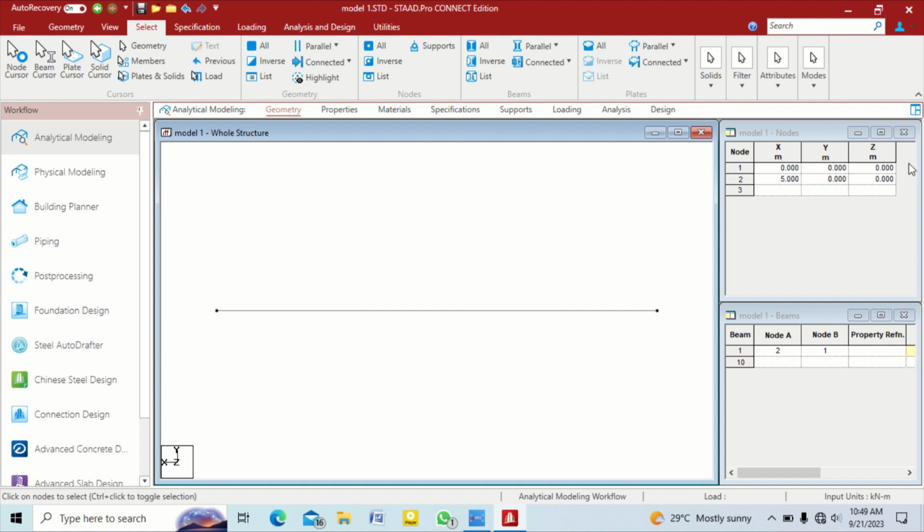This is your coordinates of the structure. As we can select this beam due to the default beam cursor, to select the node we have to choose the node cursor, as well as to choose any plate, we have to use plate cursor also here. So this type of logo on our cursor will be shown. And to select any solid plate, you have to use this solid cursor also.